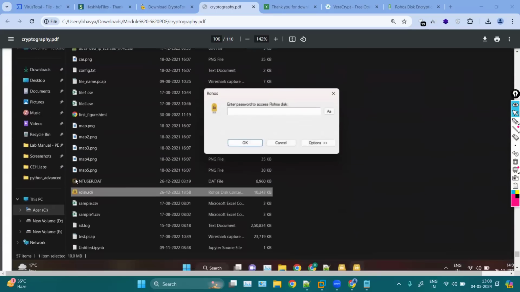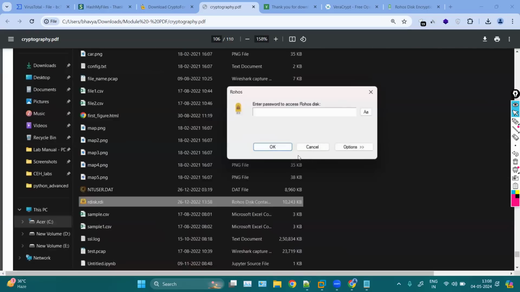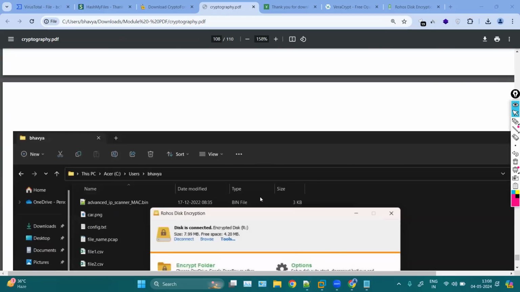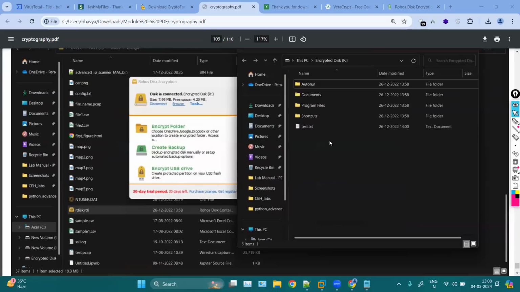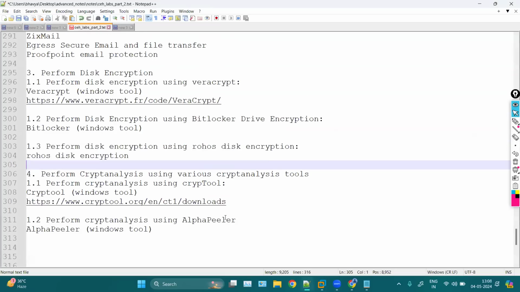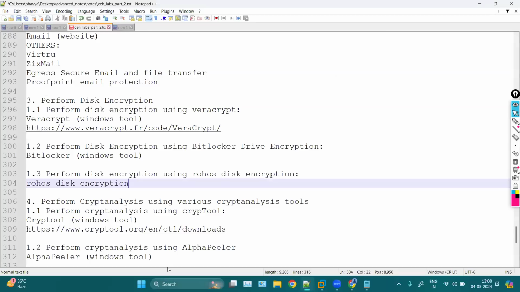If you want to enable it again, this is the location of my file where my disk is located. I can double click, and after double clicking, I have to specify the password first. Then after specifying the password, you can use the encrypted disk and do any number of operations. So it is same as VeraCrypt only. The difference is VeraCrypt is free to use and ROHS is not. But with the help of ROHS, you can do multiple operations like encrypting a USB drive, encrypting your pen drive, or setting up the authentication keys and so on.